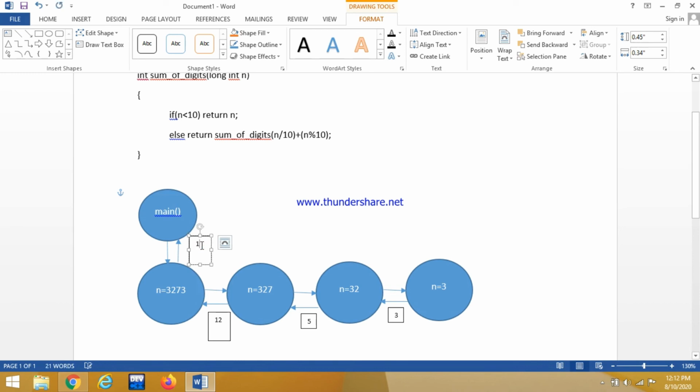Remember, the sum that main gets as the answer is 15. What did main pass to it? It passed 3273. 3 plus 2 is 5. 5 plus 7 is 12. 12 plus 3 is 15. So it is returning 15. This is how the program works.